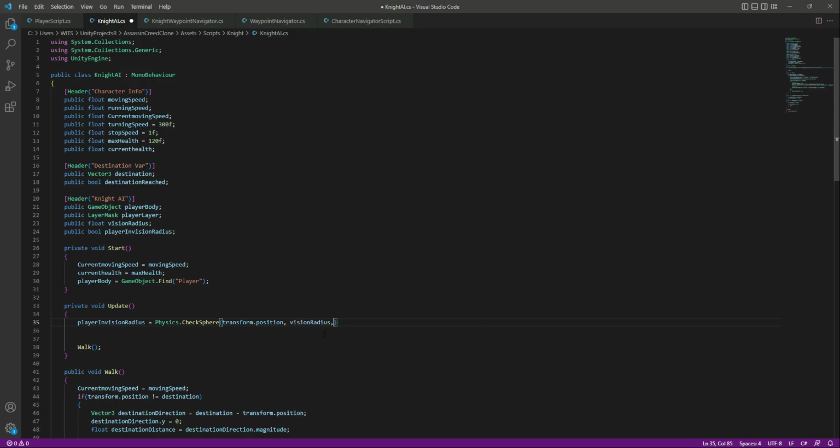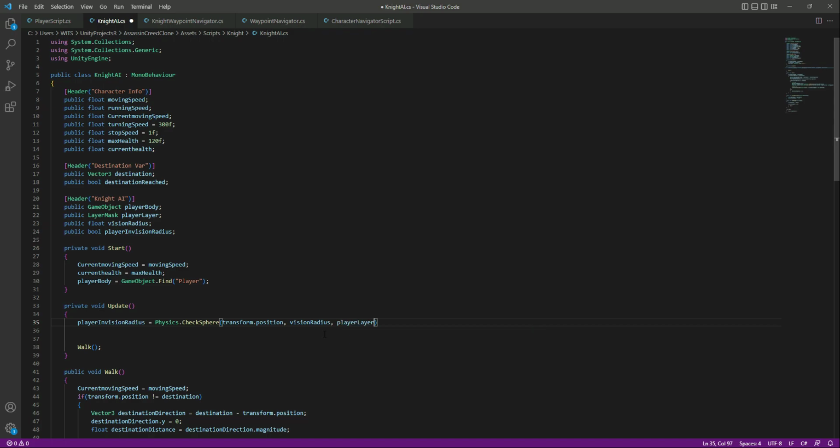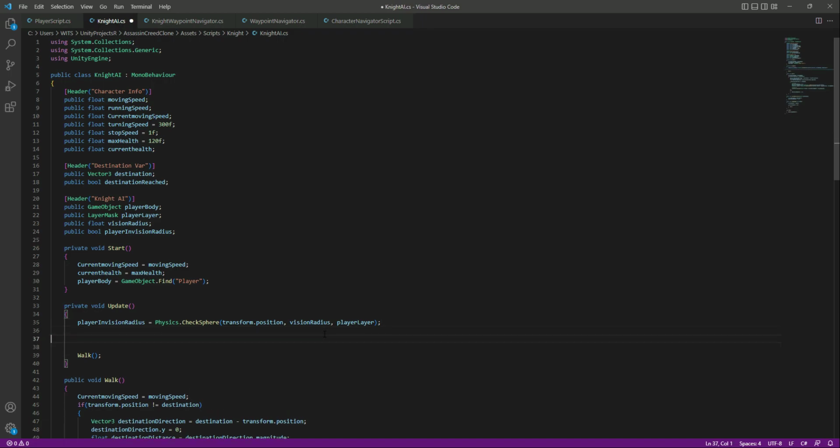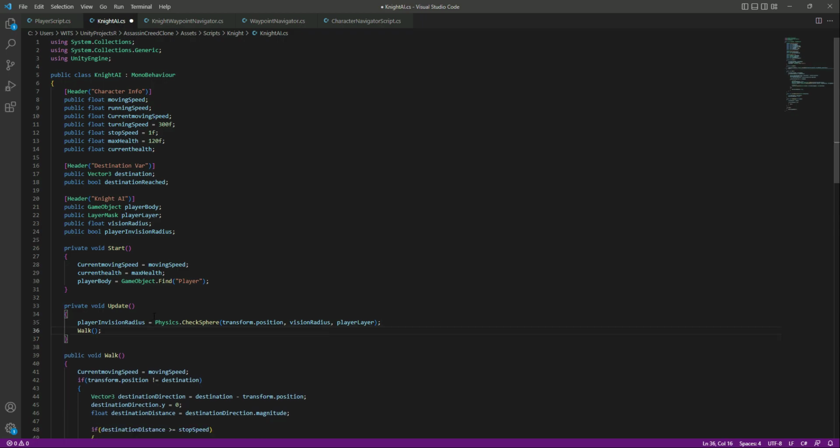Okay, and then we will pass the player layer to it, so anything that is on the player layer will get detected. Okay, then after this, when this player in vision radius is set to true, this will simply check that if anything on the player layer gets inside the sphere, then this will be set to true.